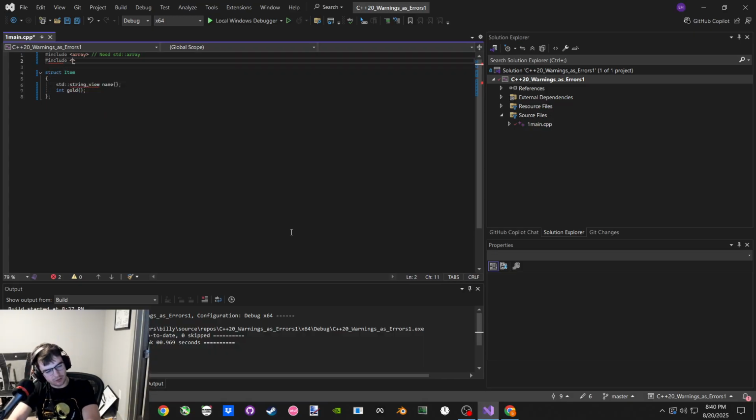Now we can include string view and say why. Need standard. Oh, that's pretty close. Need standard string view. Need standard array. I did that pretty good, eyes closed.